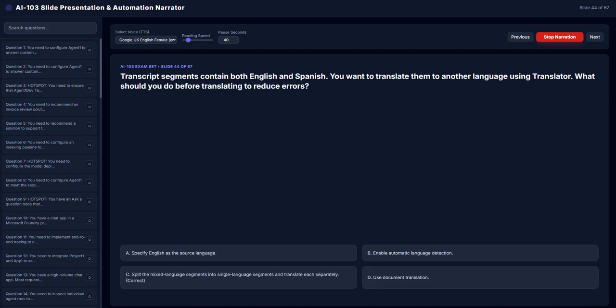Transcript segments contain both English and Spanish. You want to translate them to another language using Translator. What should you do before translating to reduce errors? Options are A. Specify English as the source language. B. Enable automatic language detection. C. Split the mixed language segments into single language segments and translate each separately. Correct. D. Use document translation.